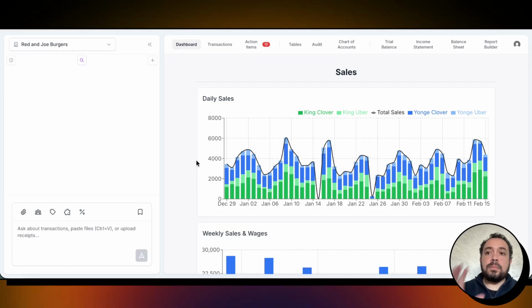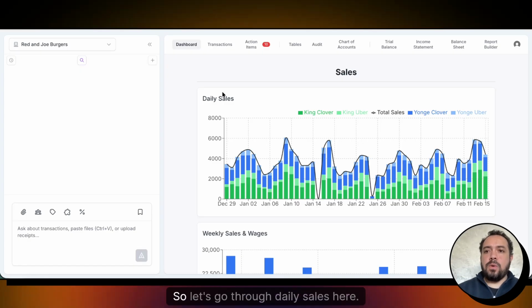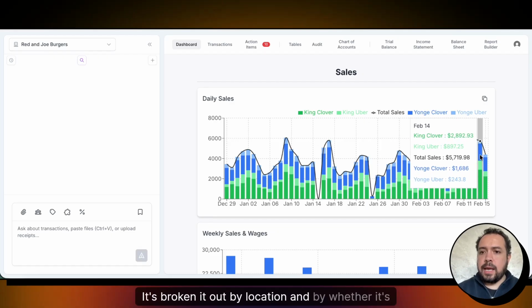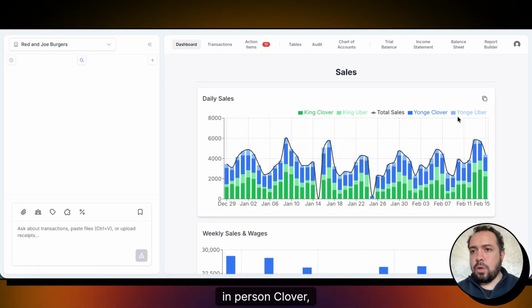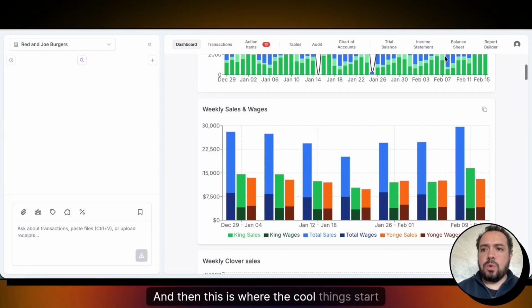So Ledgend AI uses the AI reasoning engine to put all these pieces together and spits out the right dashboards. So let's go through daily sales. Here it's broken out by location and by whether it's in person, Clover, which is a POS system, or through Uber. And then this is where the cool things start happening.